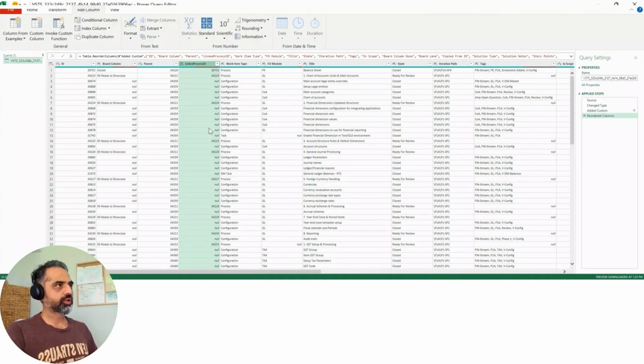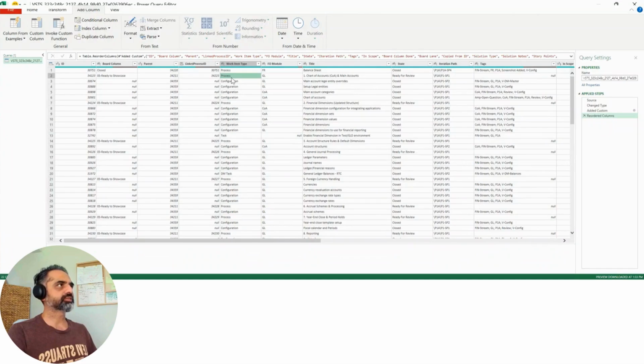Yeah, so this column, if you see what has happened, for every row which has process work item type, it has copied the ID, which was the original ID, into this field. As you see here, 34223 and 34223, same here with this row as well, 34224 and 34224.